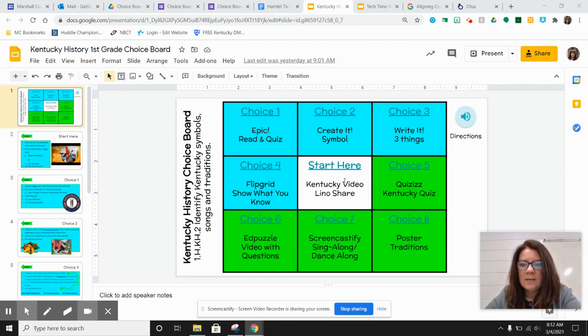So here are some things that I really like about this one. First of all, there's a start here. There's one common activity that all the kids do. That's pretty consistent across most choice boards. That way the teacher still gets some control of the activity, and then the students get to branch out on their own. So it has a start here in the center that all the kids do.